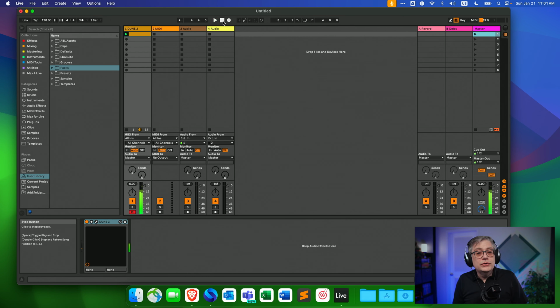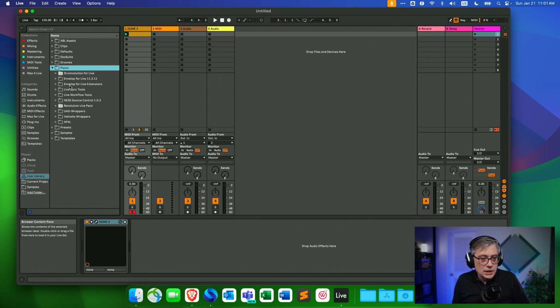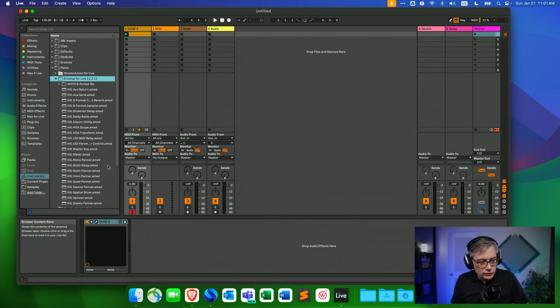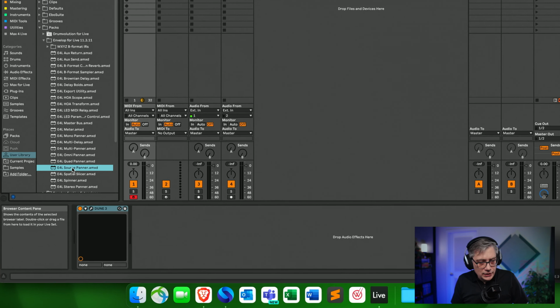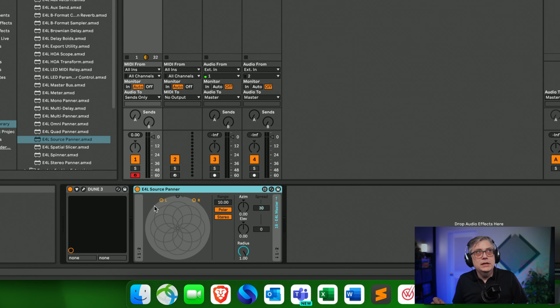And the first thing that we're going to do is we're going to add the Envelop for Live system, and for that we need to add two Max for Live devices that come with the Envelop for Live package. Wherever you've downloaded Envelop for Live, go to that folder, and in that folder there are really two things that we need. We need the source panner, and the source panner is responsible for panning the signal into three-dimensional space into an ambisonic signal, a 16-channel ambisonic signal. So this will essentially take whatever comes out of Dune and will turn that into an ambisonic signal, third-order ambisonics. Once again, we're not going to really use ambisonics, but just for the sake of completeness.